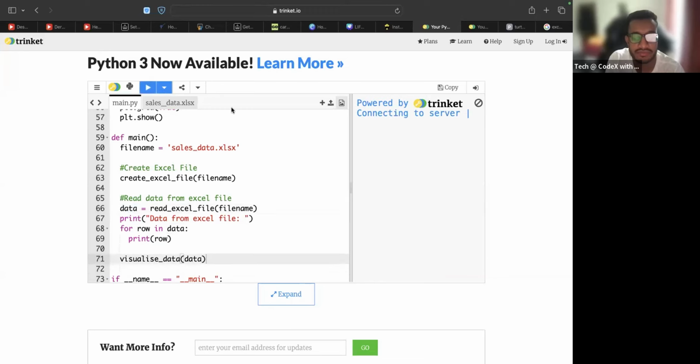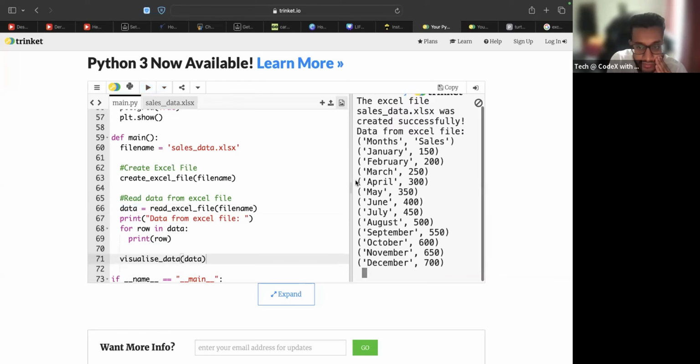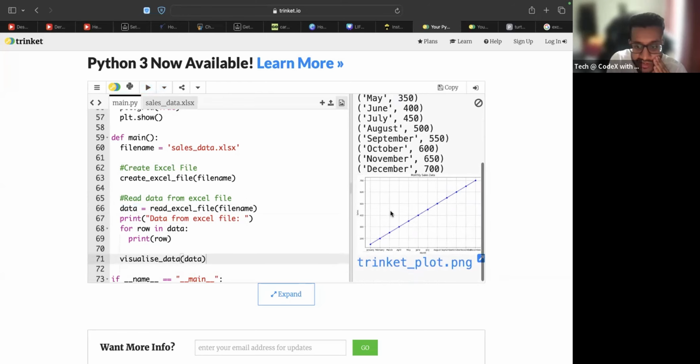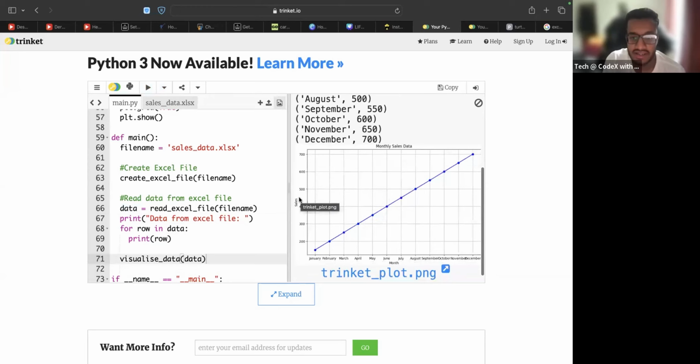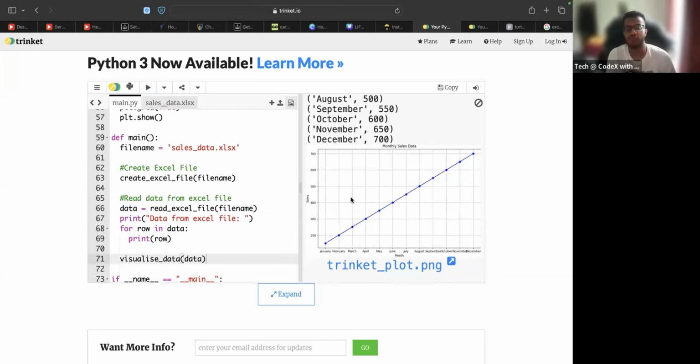Now, if I run this through, you can see here a little graph pops up. Monthly sales data, month, Jan, Feb, March, April. You can see there's a grid here. That's what the grid was for, to have the grid in the background. You can get rid of the grid if you want.